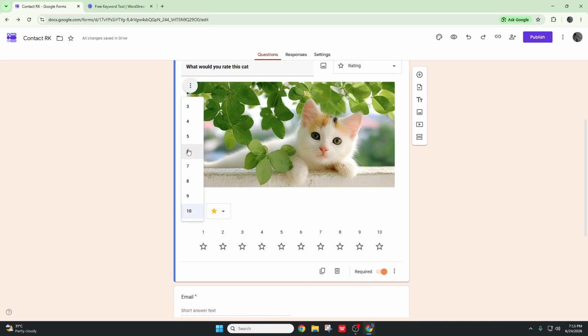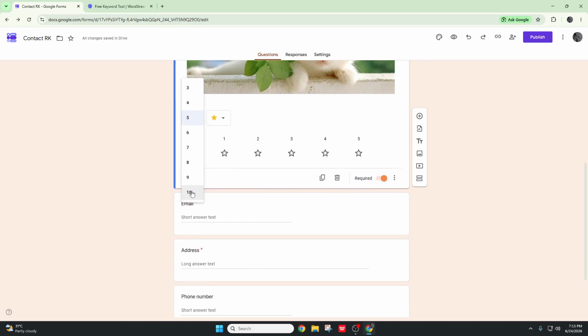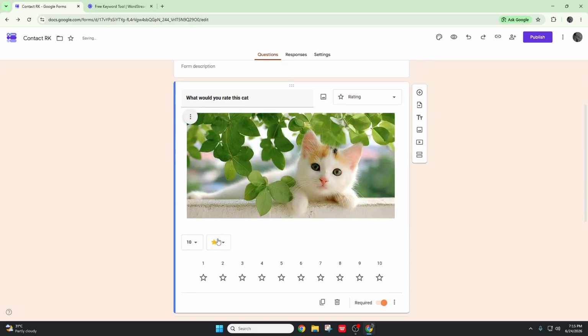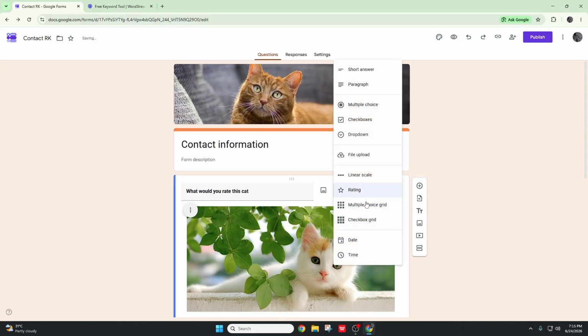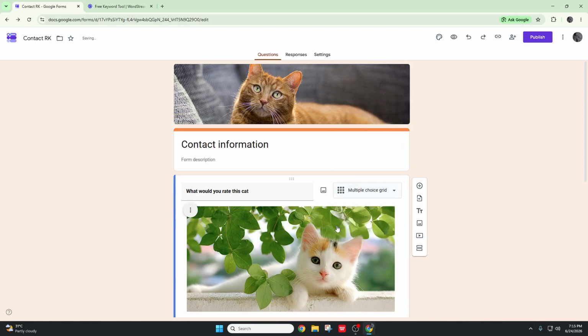And you can select how much, like if you want them to rate from 5 or from 10, you can go up to 10. And you can change the icon of your rating bar as well. So that was rating. And then we have multiple choice grid.